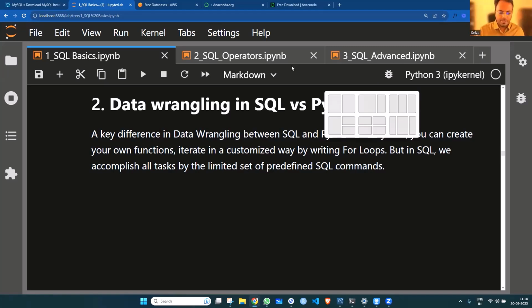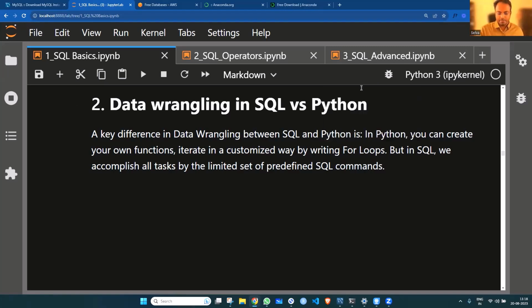Now let's understand the difference in data wrangling between SQL and Python. This is especially useful for folks who come from a Python background. If you know NumPy and Pandas and know how to do data wrangling in Python, then you will be able to appreciate this better. But nevertheless, the fundamental difference between SQL and Python programming.